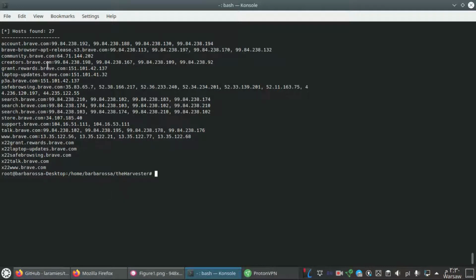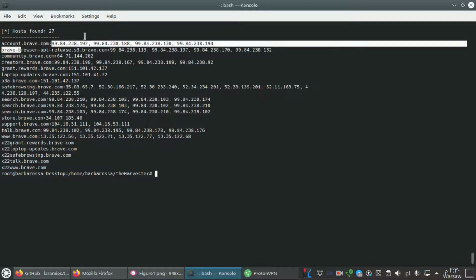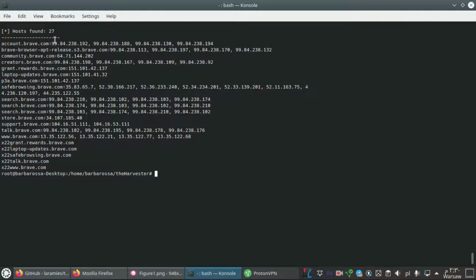And here we have all the results, which are the domain and the IP. For this domain we have 1, 2, 3, 4 IPs. And that's how it works.